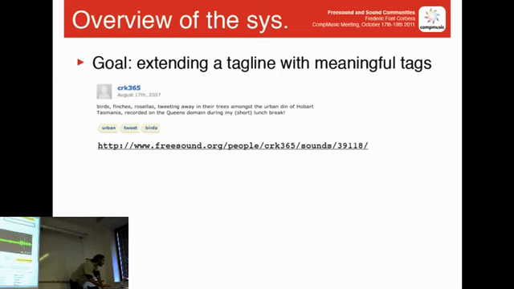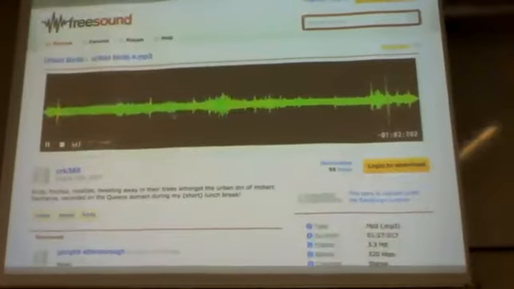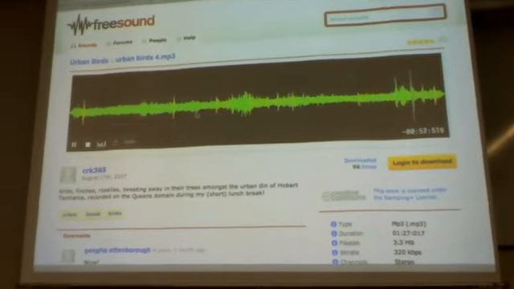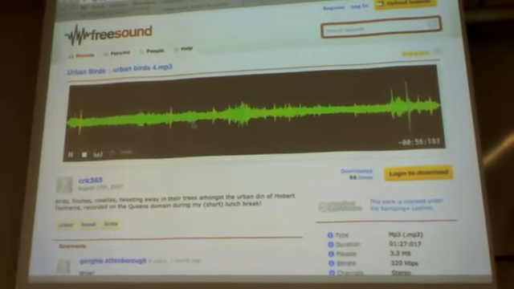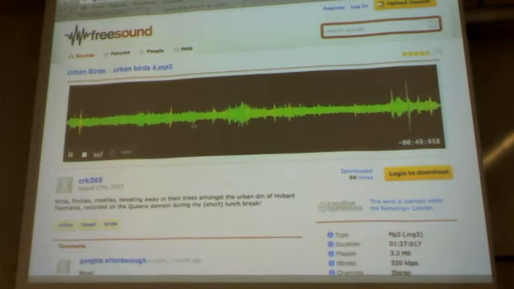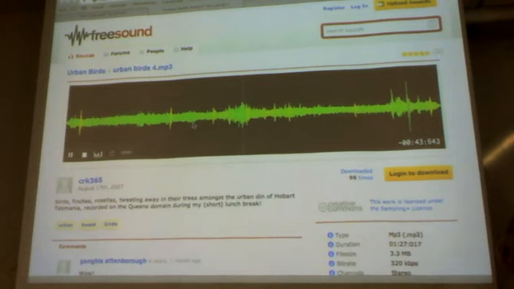We have a sound, which you won't hear too loud. I don't know if you hear anything. Well, this is just the first sound I picked yesterday when preparing the presentation. And it has these three tags: urban, tweet, and birds. So this could be more detailed and better explained, no?